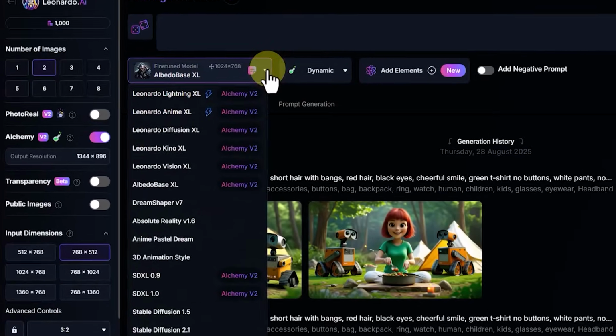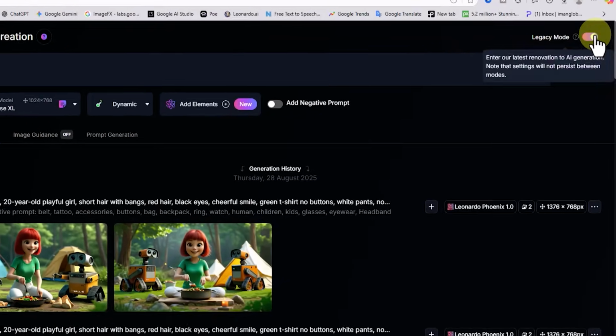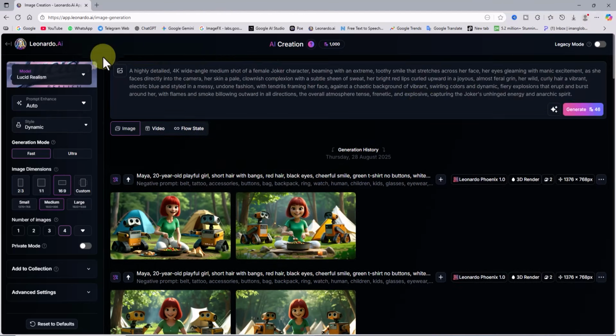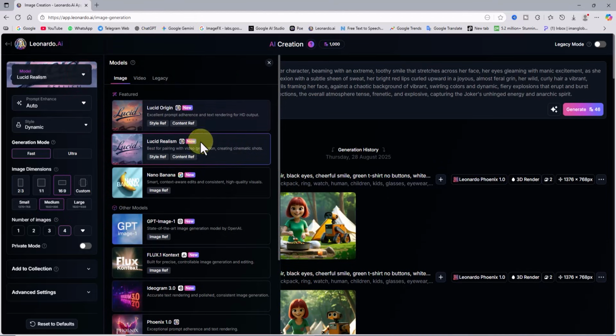The old interface is now nostalgic. Let's return to the modern interface. I have a prompt prepared in advance, and I insert it into the prompt box at the top. From the model section, you have access to a wide world of powerful image generating engines.